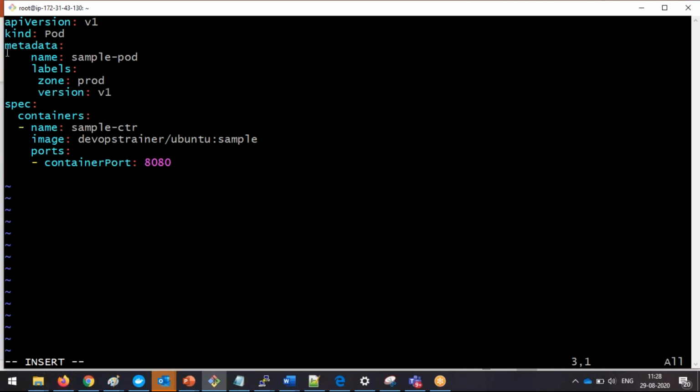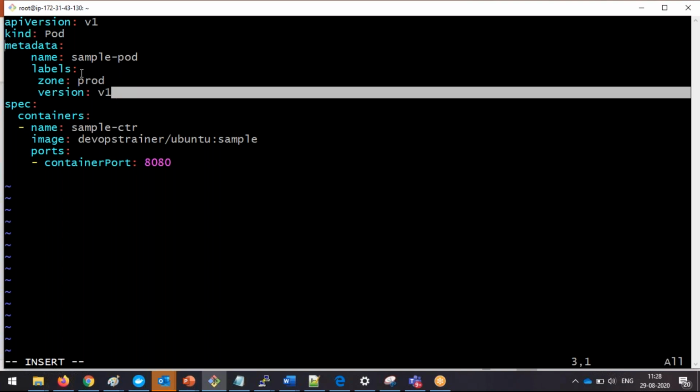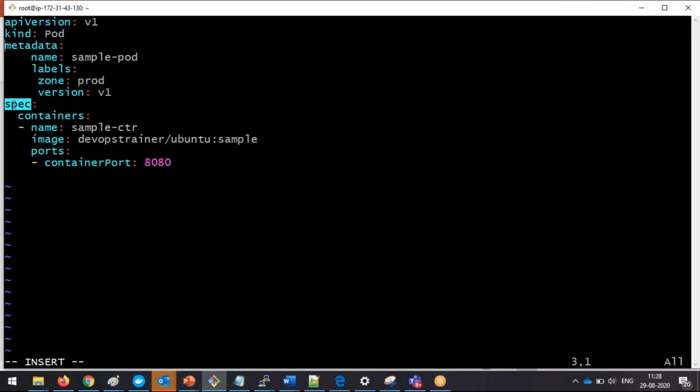Once the identification information is provided, then the spec means what is the pod you want to create, and pod means a container. For the container, which image you are going to pass as input. So my specification is nothing but that I want to create the containers. This is the name of the container, and this is the image input.